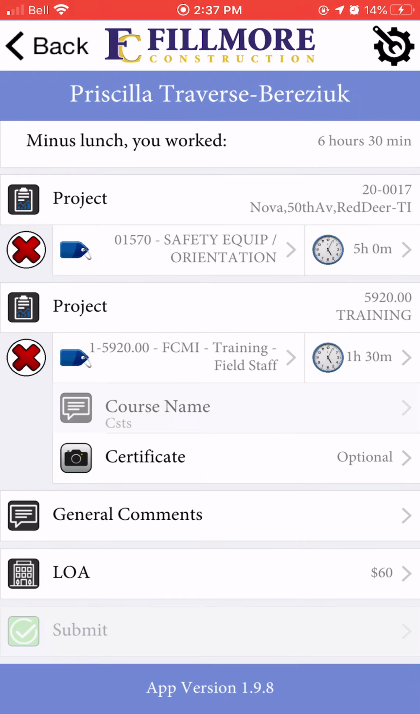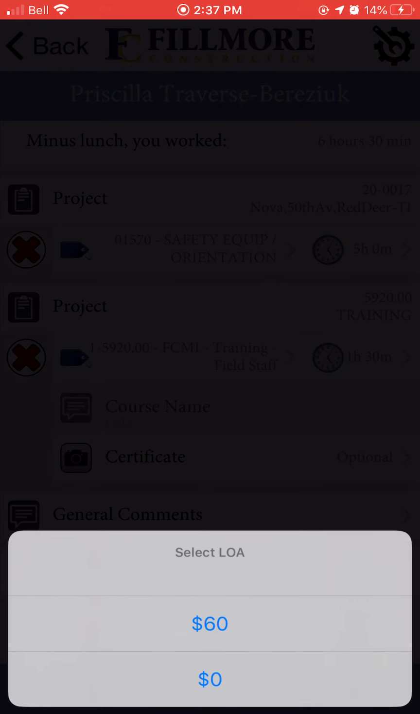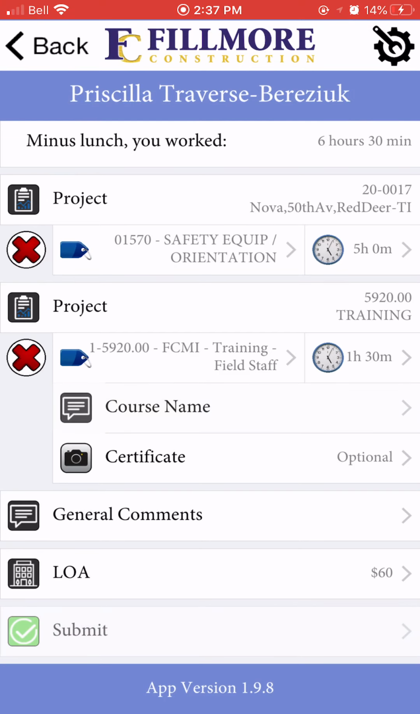If we keep going down, we now see LOAs there waiting to be populated. So it's either $60 or $0. Those are your two choices, and it's going to be 60, of course.